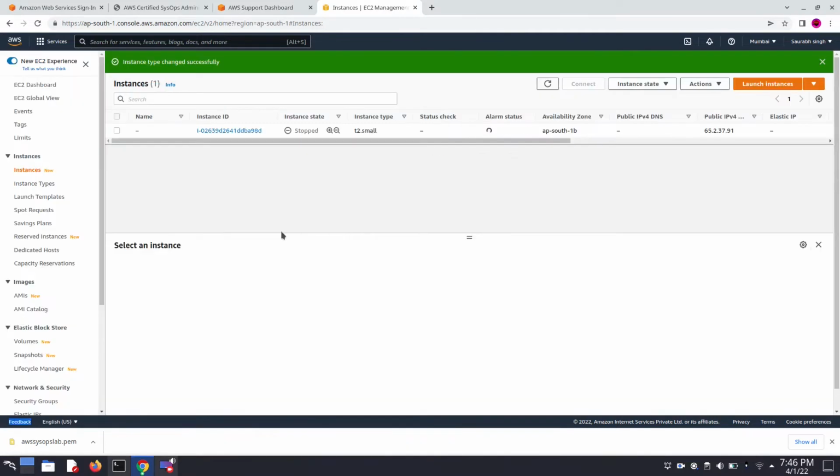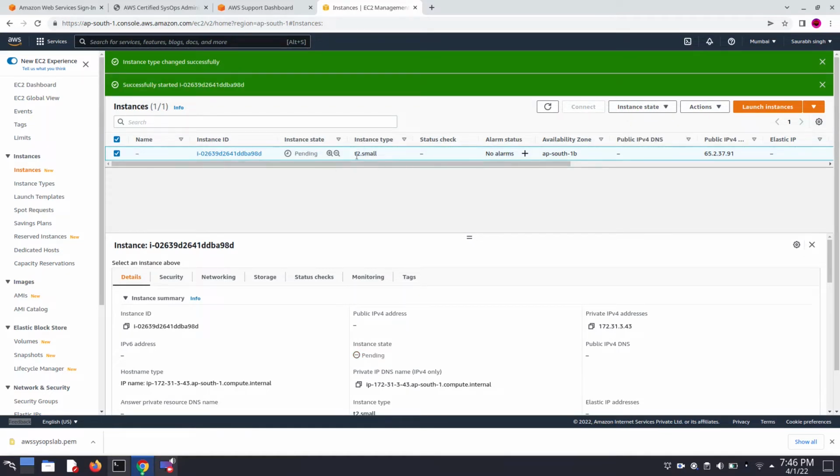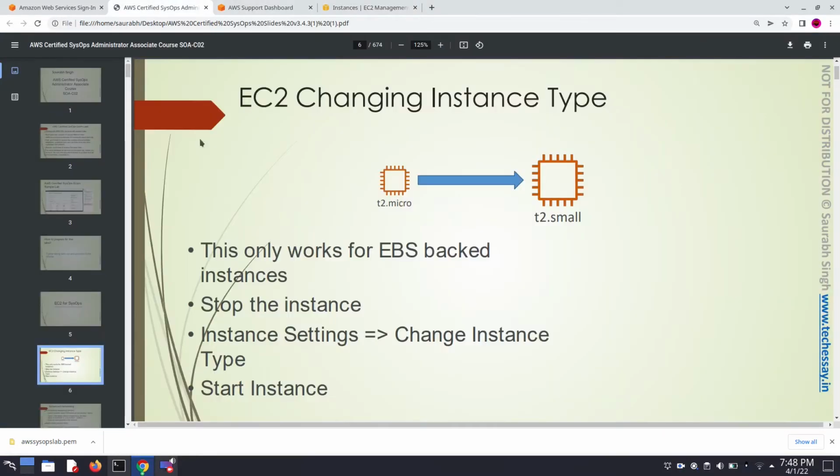After applying these steps, we can just start the instance. For that, first choose the instance here, then go to Instance state and click on Start instance. After clicking on Start instance, the instance type is now T2 small. So right now I am deleting this. That's it for this lab. Now move to the next section.